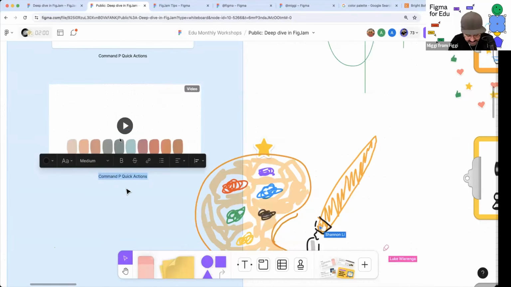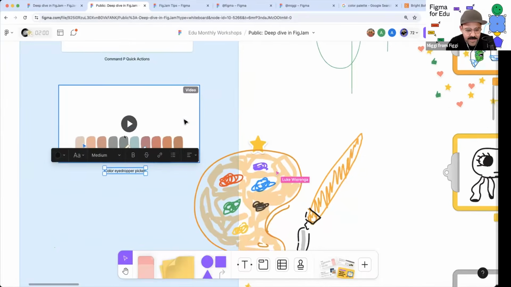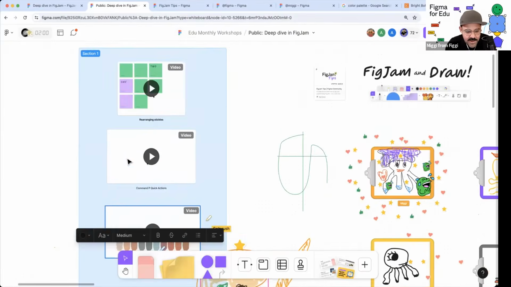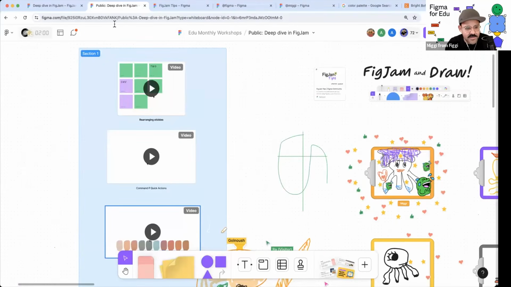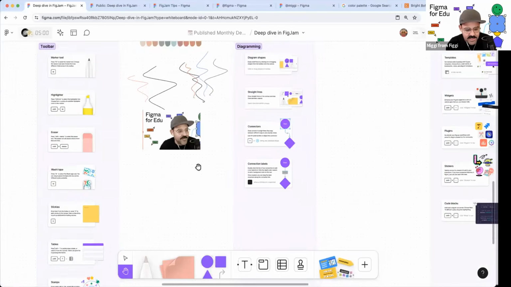So here we go. Let's just say, like, color eyedropper picker. And then y'all can come over, you can hit play and you can watch that video. So here are the Command P quick actions. And so this is going to be a way to kind of go about.